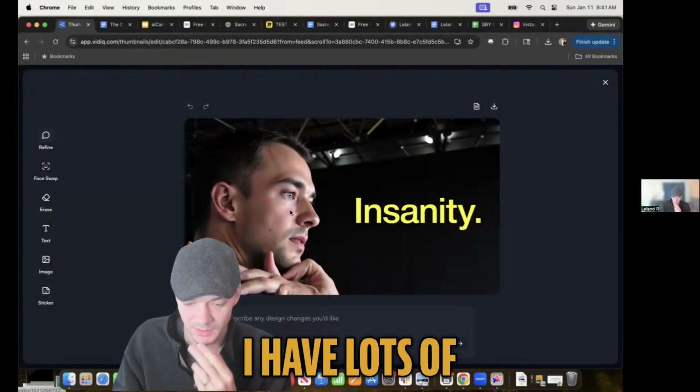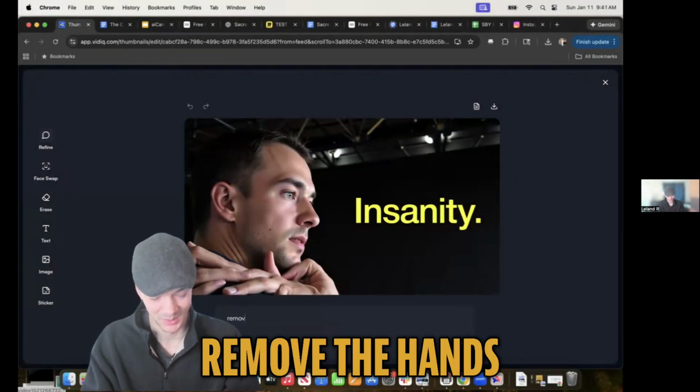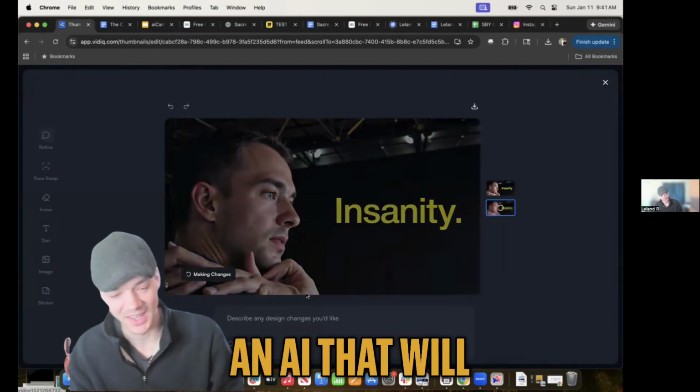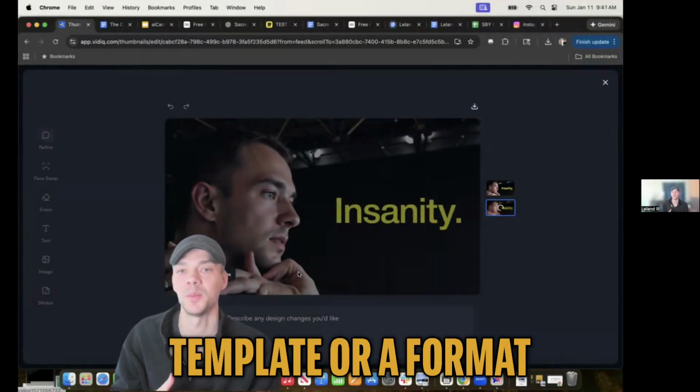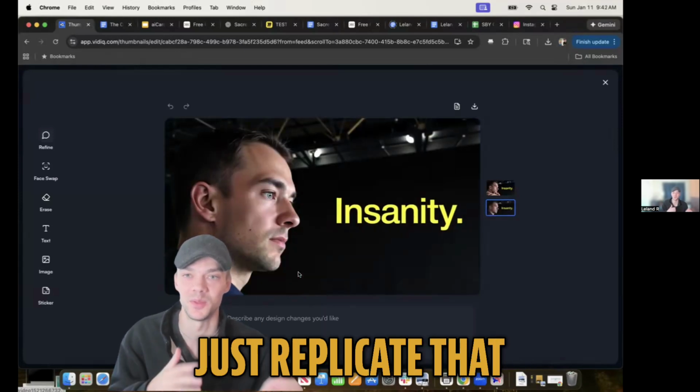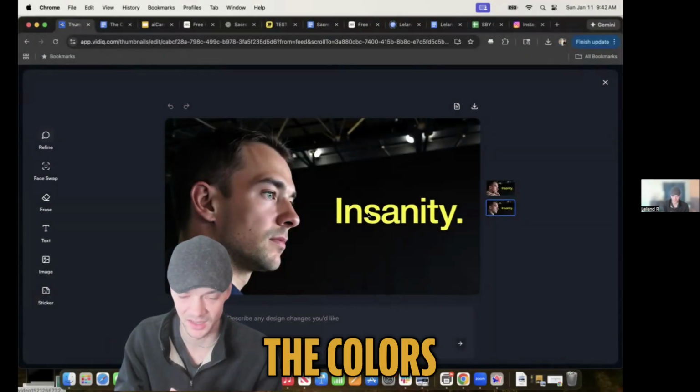All right. So you can see I have lots of hands on me. So we'll say remove the hands. This is just an AI that will edit it for me. So remove the hands. What you want to do is get a template or a format that works and you just replicate that, tweak the text, the colors, etc.